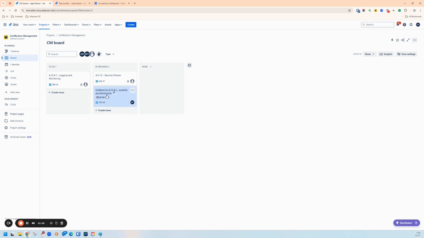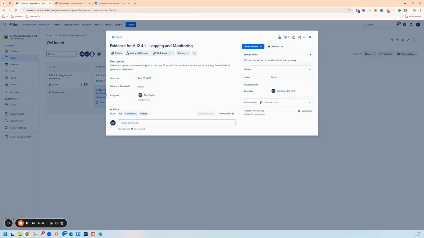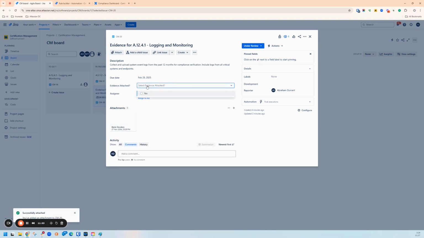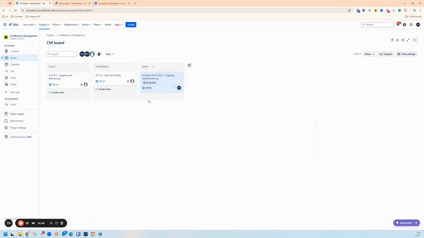Now you can see I moved this over to in progress, and it's actually under review. And evidence attached is no, but we have Max Taylor as the assignee. We have a due date of February 28th. And next I'm going to attach a blank document. And so then I'll mark evidence as attached. And then move it to approved. And so now you can see this one's done.